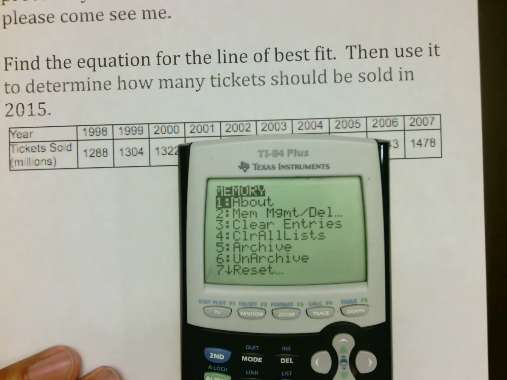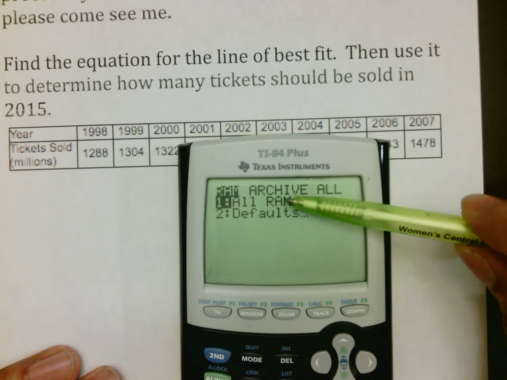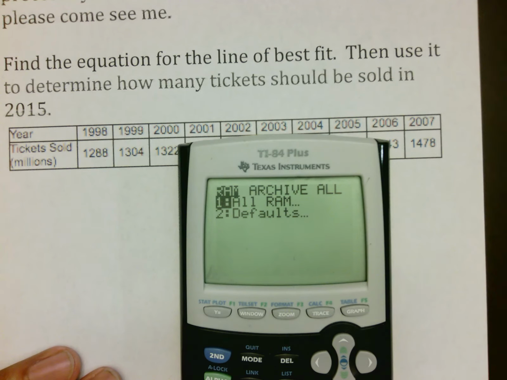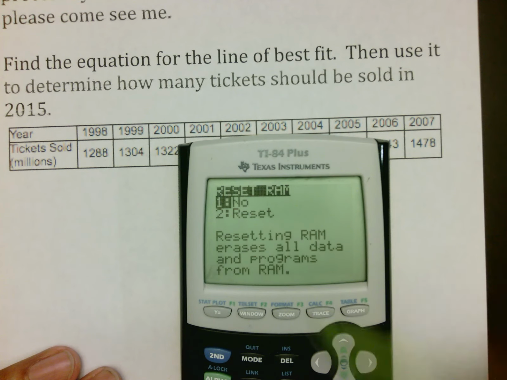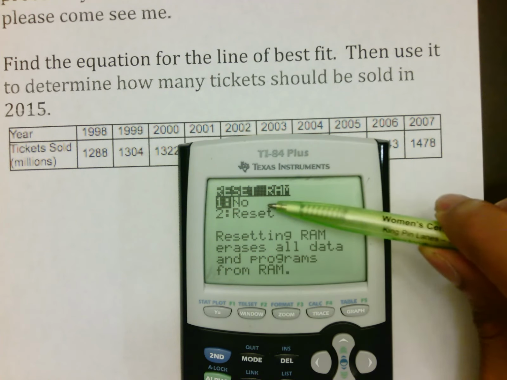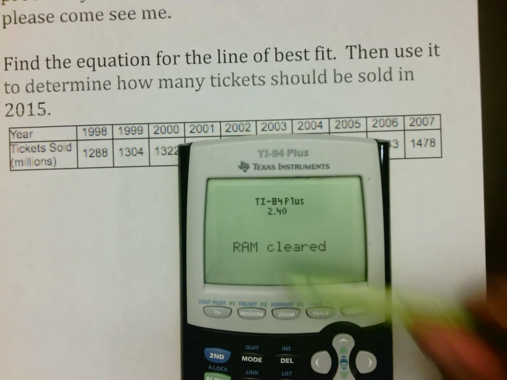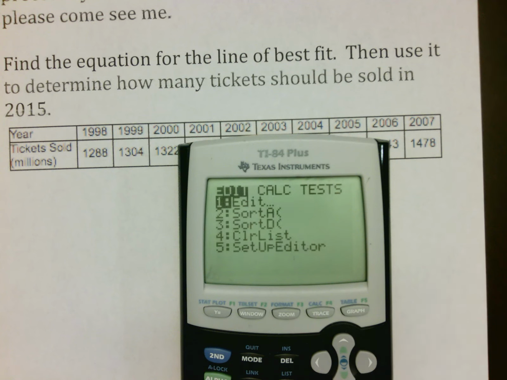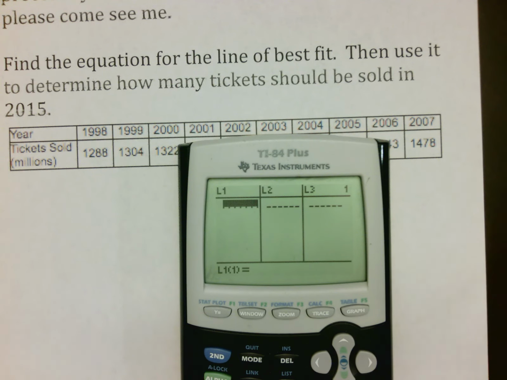Second memory brings up the key part here. 7 is reset, so choose 7. You want to choose all RAM, which is your memory parts there, so choose 1. Then this gives you the option to say, do you really want to reset it? Of course your answer is yes, so 2 goes there. And again, RAM is cleared, and you should notice when you hit stat and edit again, that it is clear. I'm pretty sure that should have worked, but like I said, mine was already clear.